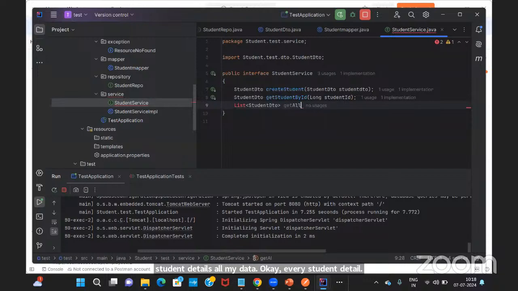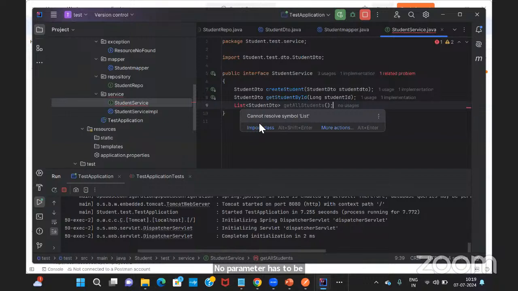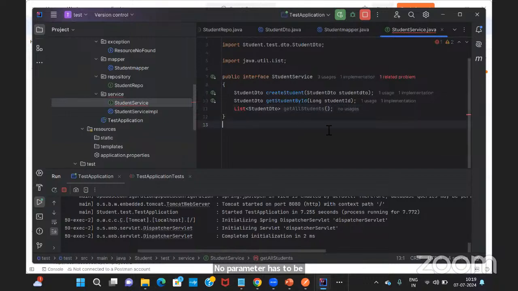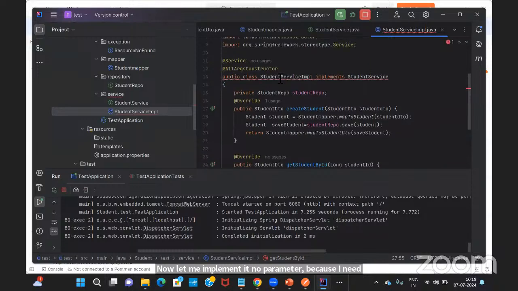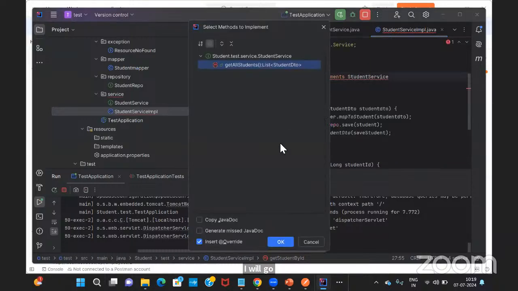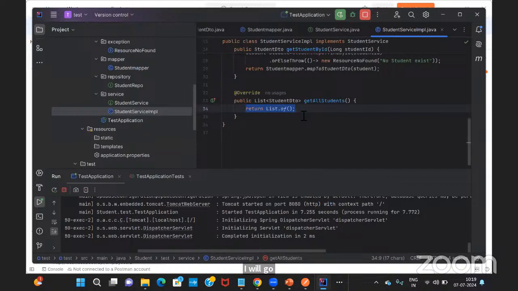And I will put a method getAllStudents. No parameter has to be passed, and I think it is asking me to import it. Okay, go and import it. Now let me implement it. No parameter because I need everything. I will go here, it will tell me an error. Go there, implement the methods. I need this method, and I'm going to do it in a very simple way.